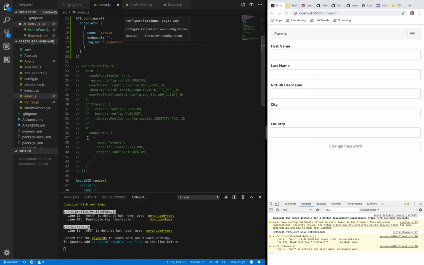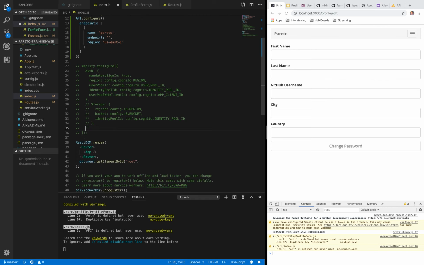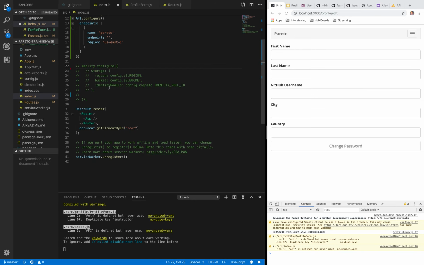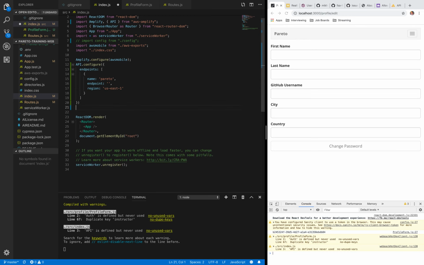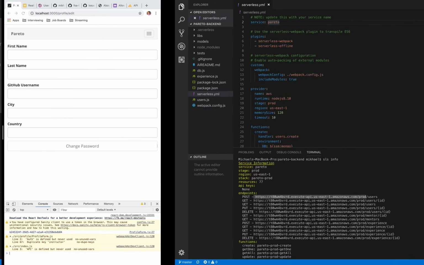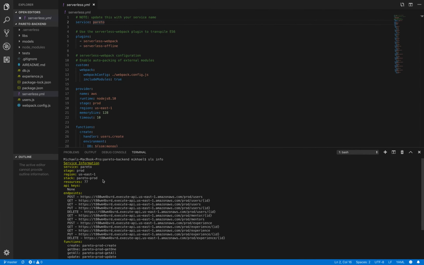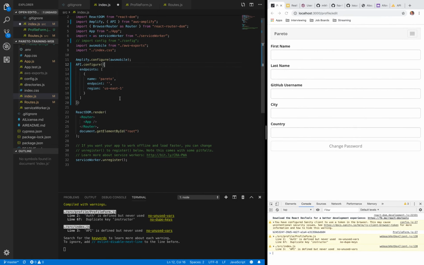Right, so we could probably delete this. This is not really necessary anymore, and this is also not necessary since we have our new user pool, and we're not really using S3 right now either, so let's go ahead and clean that up a little bit. So the endpoint is this link here, as given to us by the serverless framework, /prod. The endpoint is really just a server, a website that's listening for HTTP requests. So we can go ahead and put that right there.